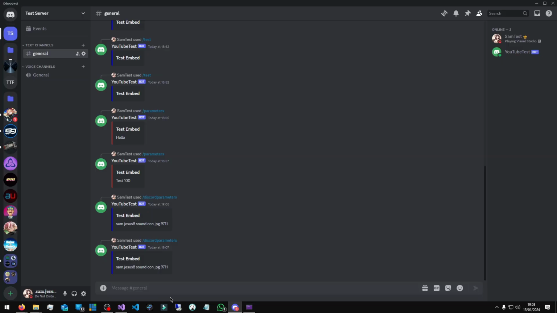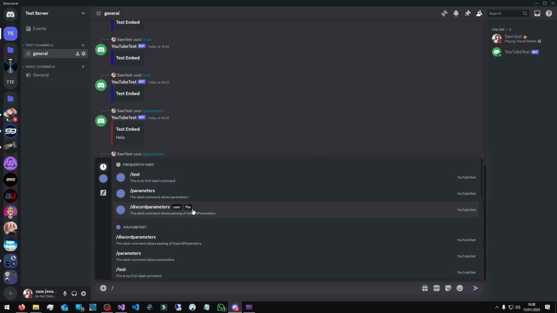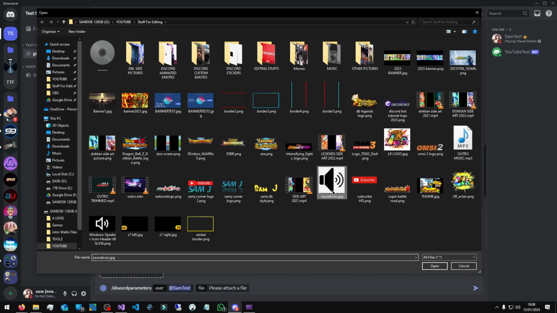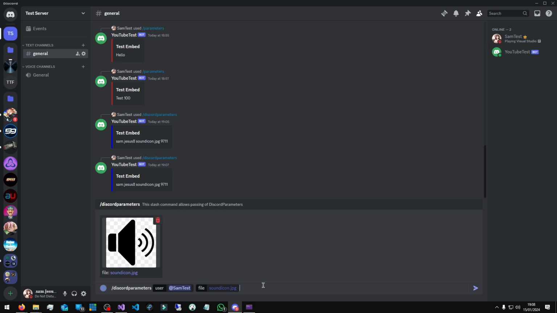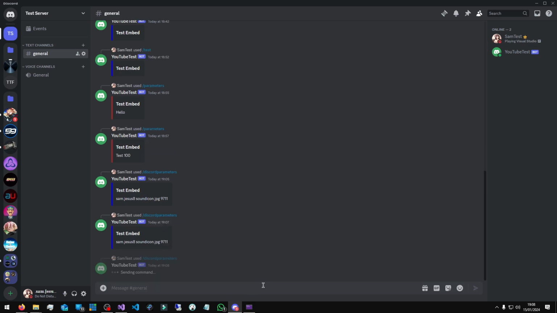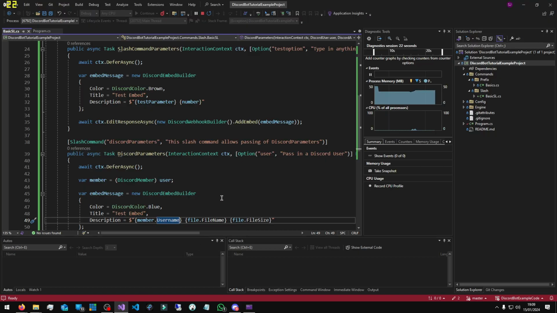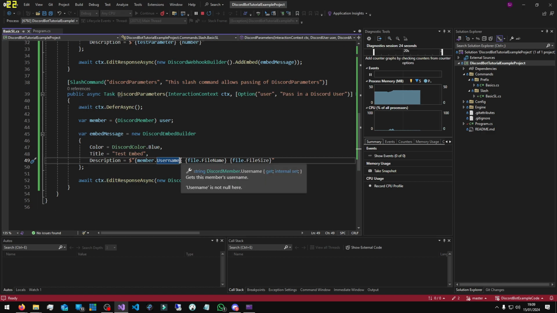So let's start the bot, and then let's execute that command again. So Discord parameters, let's put in my name, and then let's attach that file. Let's press enter and see what happens. So okay, it's still getting my username. Now let's change it to member.nickname and see what happens.